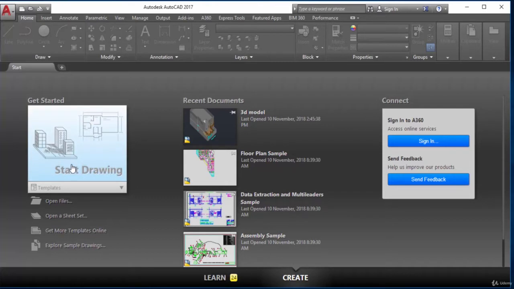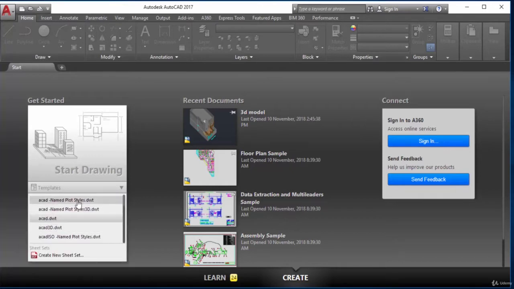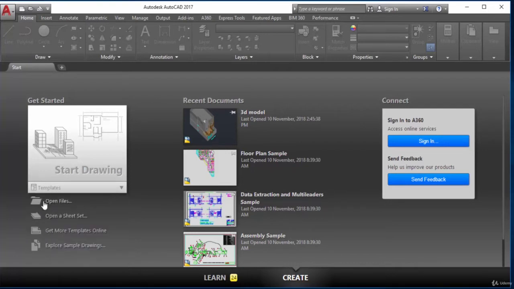First, if you want to open a new file, you just click here, Start Drawing. It will open a new file. Here you can see a drop-down arrow. When you click on this, you can find the templates, and the AutoCAD default template is .dwt.